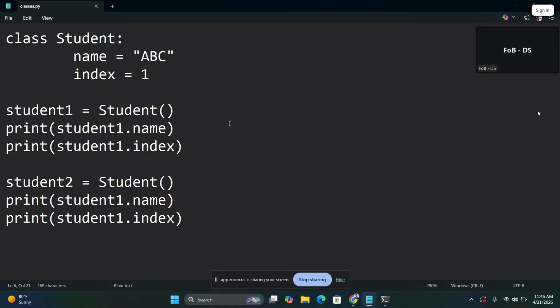The reason behind that is we are creating the student with the name ABC and index is 1. This is common for student 1 and student 2. This is the problem we are facing, right? We are creating students with the help of the student class. In the student class, we define the parameter names, not the values. Properties are name, index with the value ABC and 1. That's why we are getting the same value for student 1 and student 2.